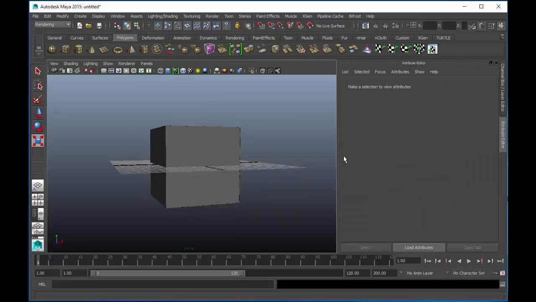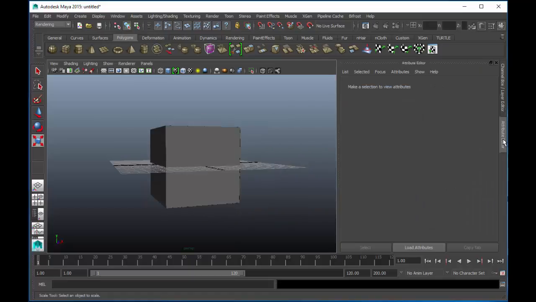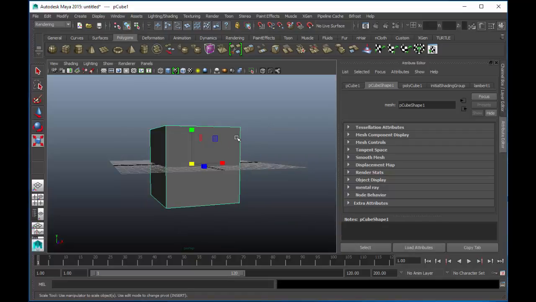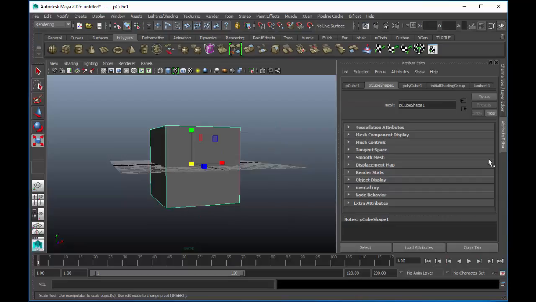Another important part of the channel box is the attribute editor. We can open the attribute editor by clicking the attribute editor button here, or just select the object, press Ctrl and hit A on the keyboard. The attribute editor displays. The attribute editor has the functions to create and modify the selected object or assets inside Maya.